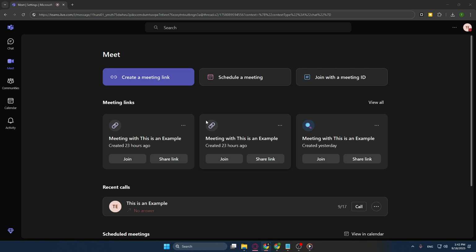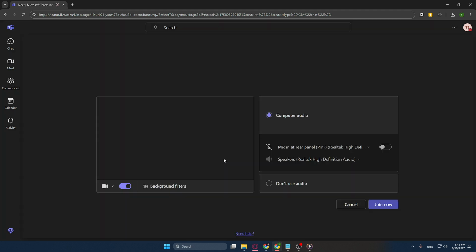Now say you're in the middle of an important discussion or presentation within a meeting. To enhance the clarity and accessibility of what's being discussed, you will want to activate those live captions. This next step is crucial.